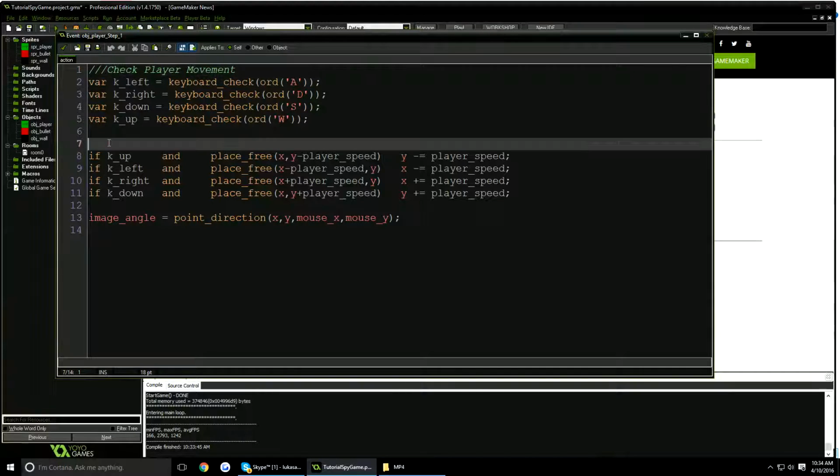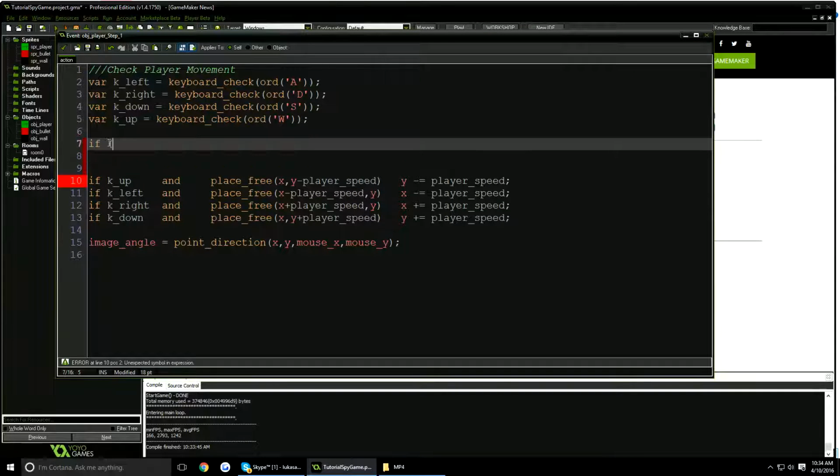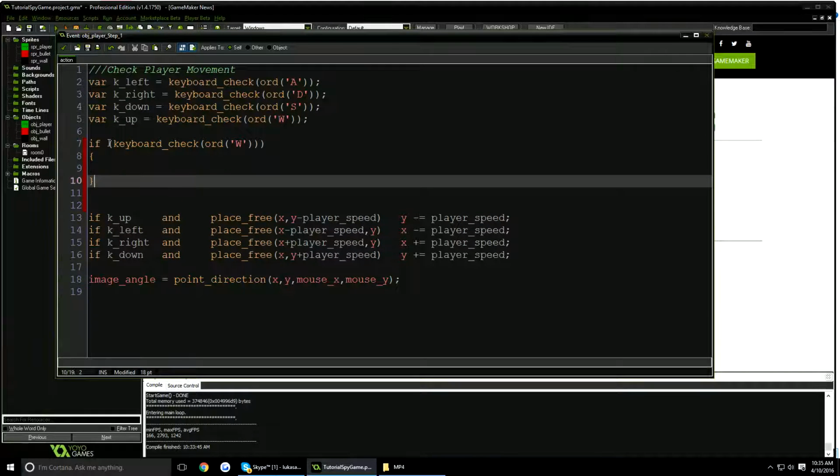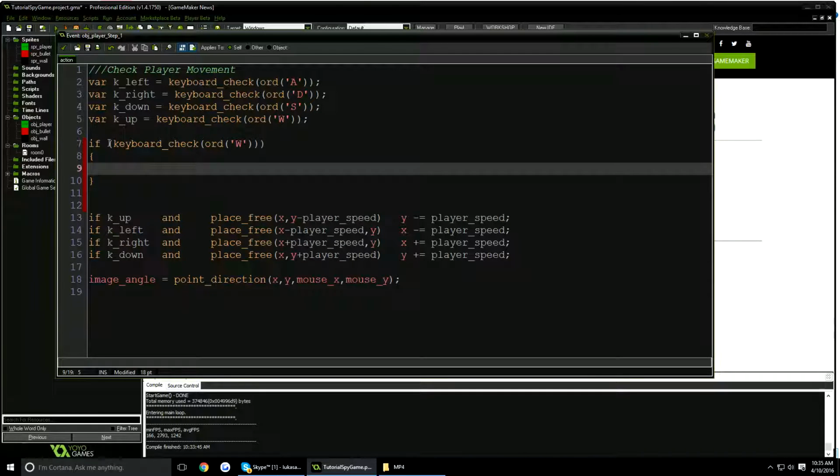Now what you might have down the bottom here is you might have this: if keyboard check ord w, like that, and then you might have these little brackets, because this is how I did it initially, and that's w, so that's going to be y equals y minus player speed. Okay, so this is what you probably have, and it's not a big jump to actually modify this so that it still works, rather than rewriting it like this here.